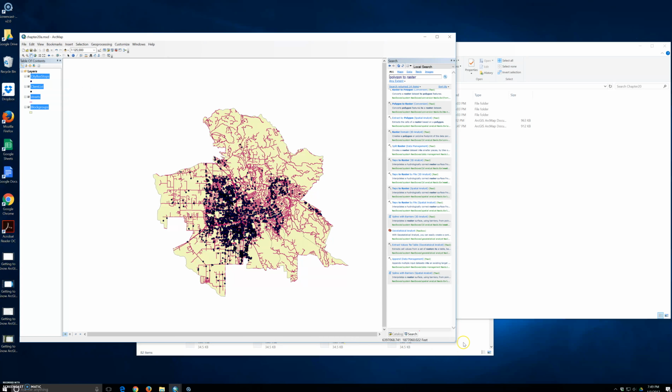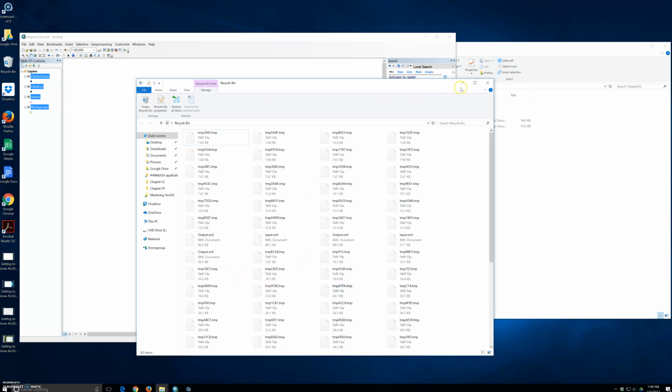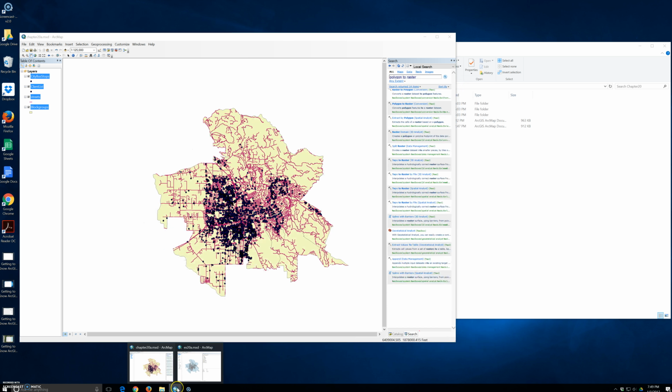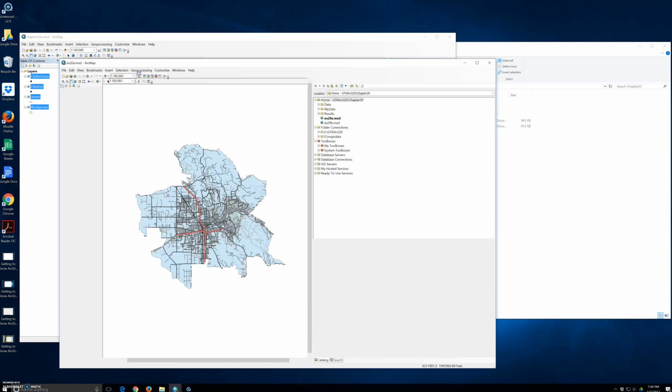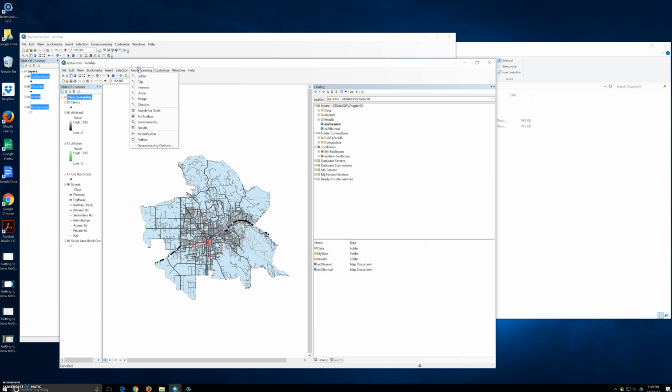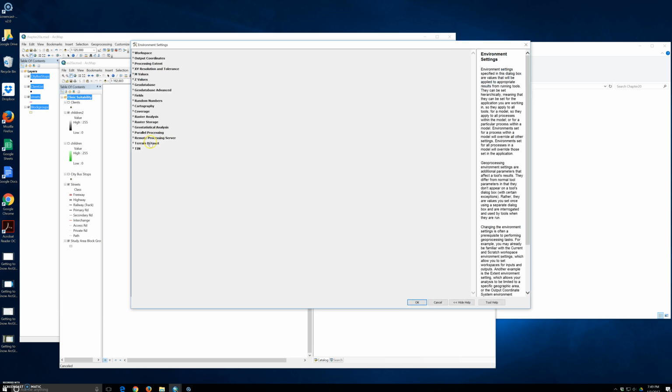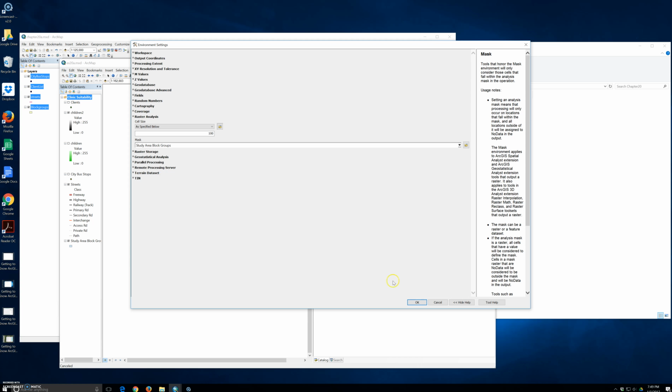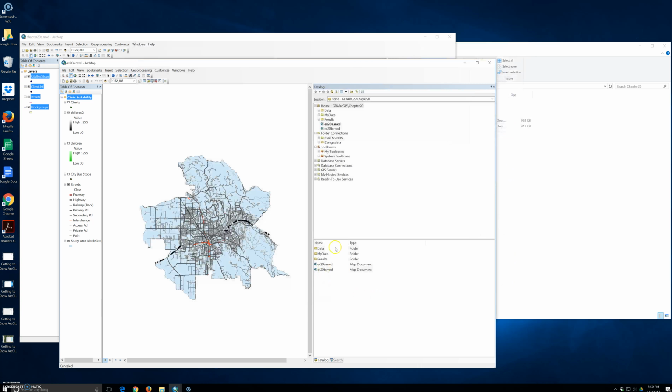Let me go back to the other one. Chapter 20. This one. Geoprocessing. Go back. Geoprocessing environment. Raster analysis mask. Oh, we didn't do that. Okay, and hit OK. Let's just rerun our model.